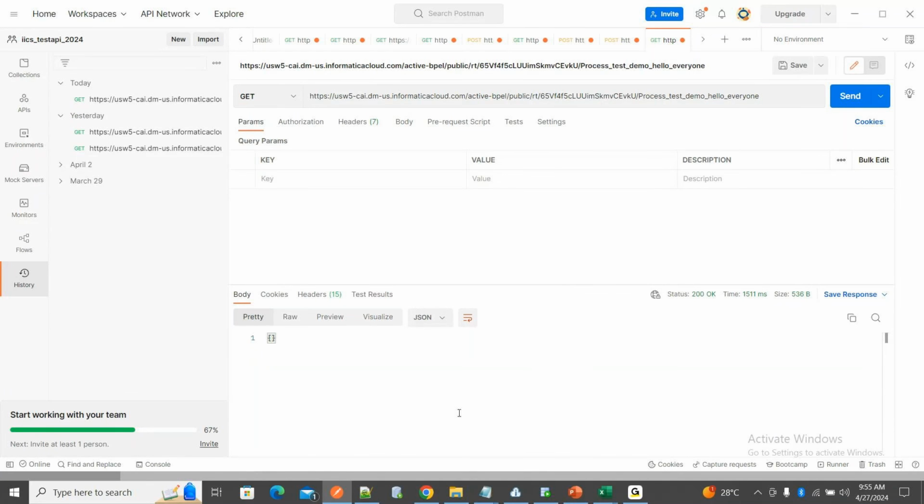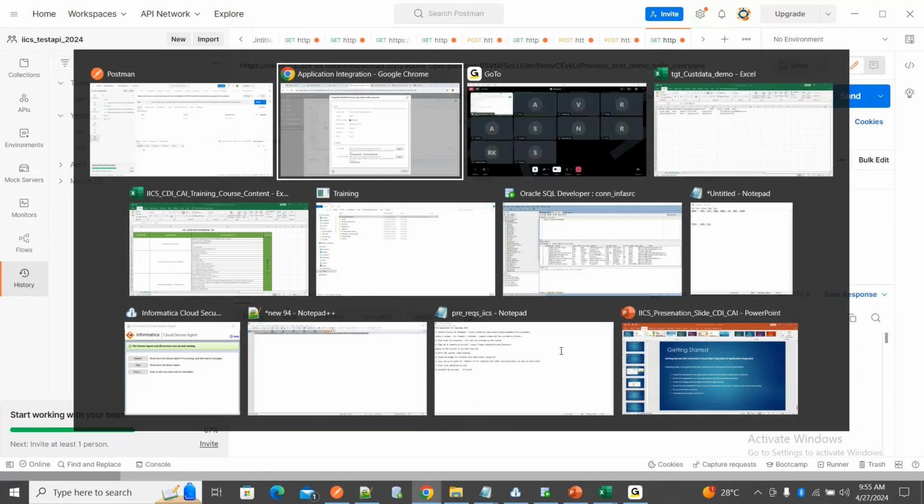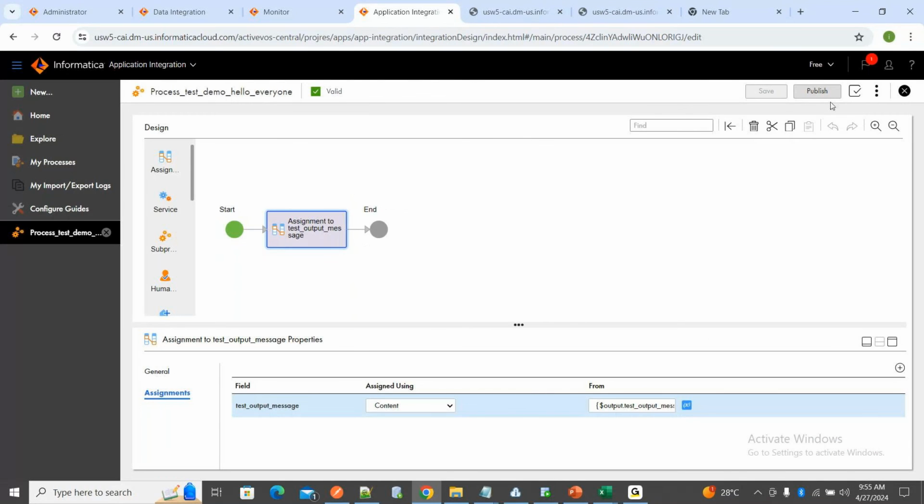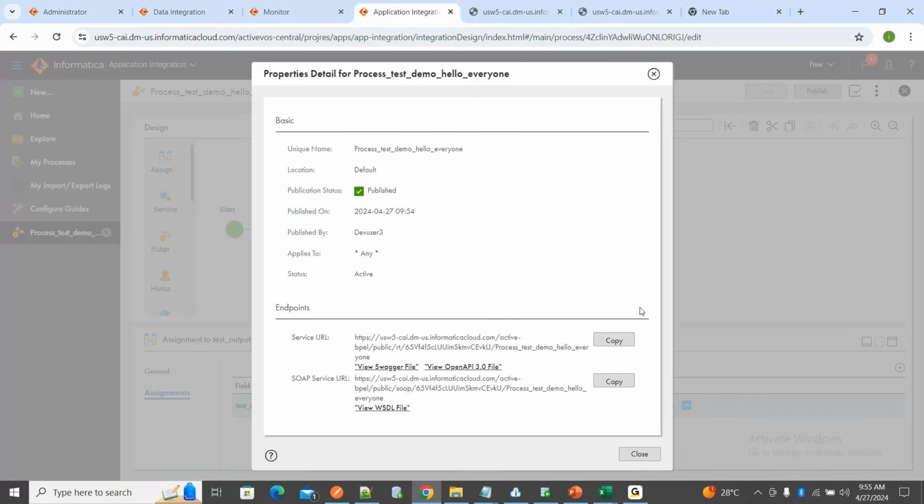For example, this is the print option where it is giving you that message of process test hello everyone. For example, I'll copy this. It's giving me... okay, maybe I've made some mistake. One second, hold on.